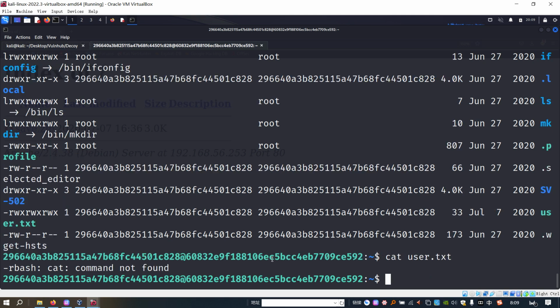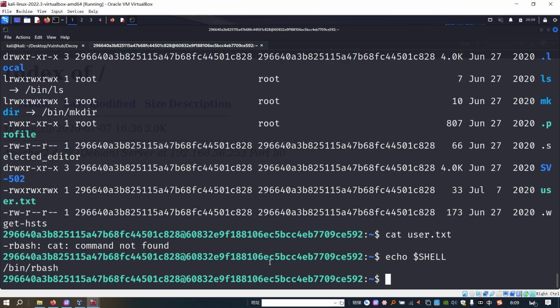However, command not found. So I think this is some sort of restricted shell; we can echo $SHELL. As you can see, the shell is rbash, a restricted bash. So before we move forward, we need to escape from this restricted shell. Okay, so how do we do that?